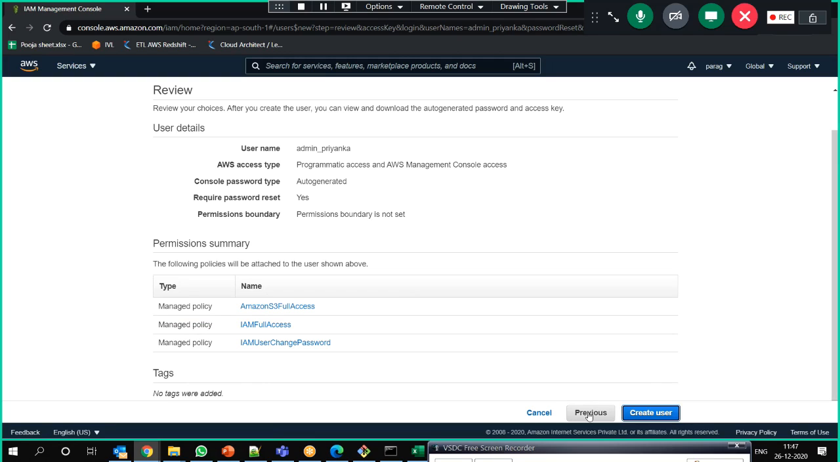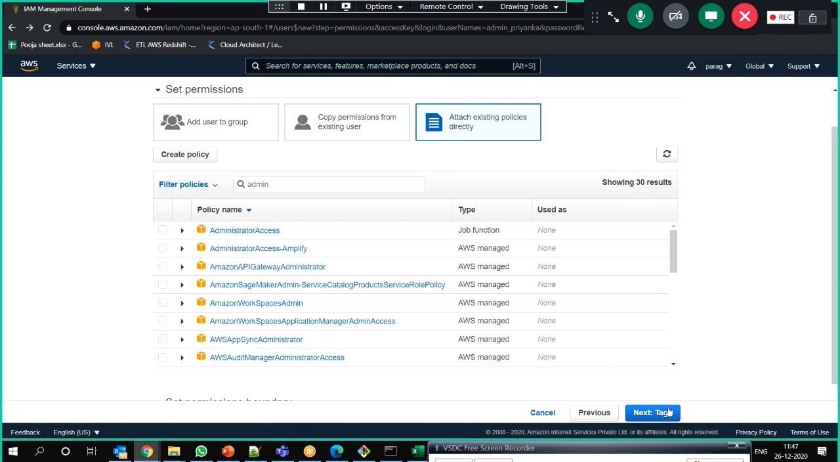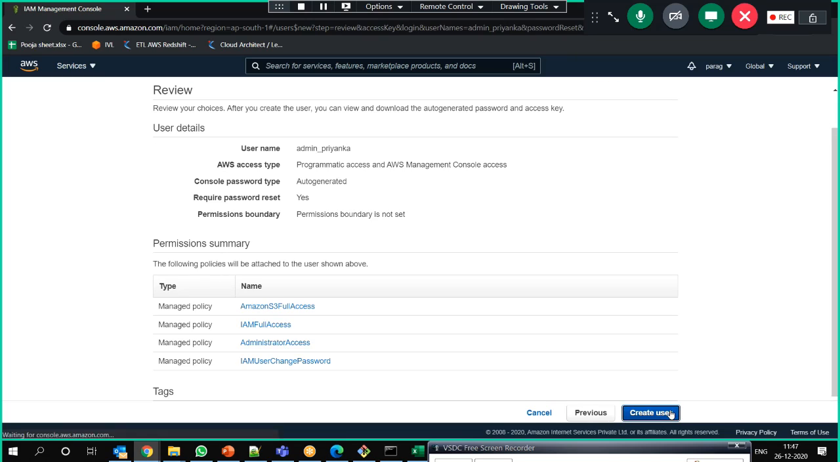Let's give him admin also. So I have attached multiple. Now, as I have given S3, IAM, and full access, these two are void. Basically, these two are void, though still attached, because I have given full access. Okay, let's create the user.